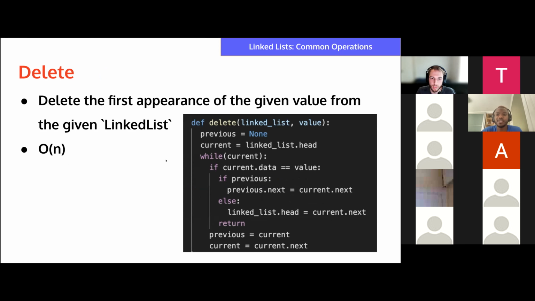So if you're deleting the first appearance of a given value from the linked list, this will be pretty easy if the given value is actually at the beginning of the list. That's easy to do. But if it's in the middle or even at the end of the linked list, it becomes a little bit more complicated, because what you basically have to do is keep track of various data for you to actually implement this successfully.